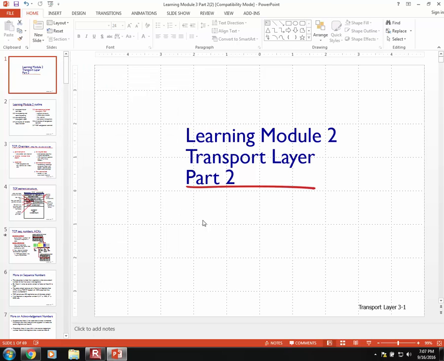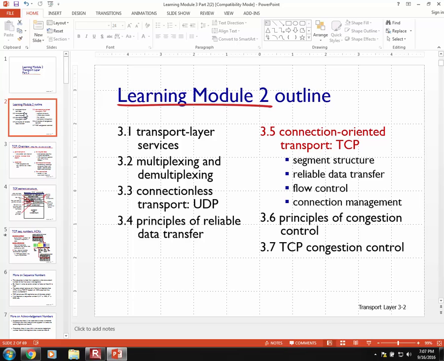In this next lecture, we're going to continue our discussion of the transport layer. This time we're going to be focusing on TCP. Specifically, we're going to talk about segment structure, reliable data transfer, and flow control. We're going to skip connection management and principles of connection management. We already covered that in 475, so you should have a good handle on that. We're going to focus on the specifics of TCP congestion control.